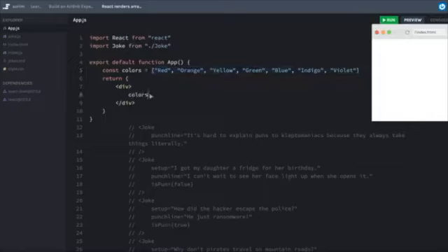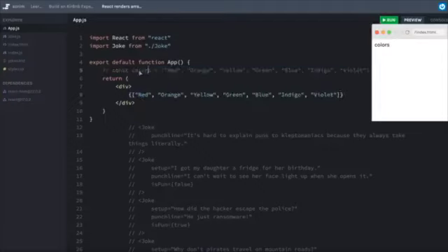Now, I can't just say colors because then it's going to put the actual word colors on there. So I'll surround it in curly braces. And now essentially what it's going to do is copy this. Basically, I could have just done this in its place. So we'll take this one step at a time. Let's look at it this way.